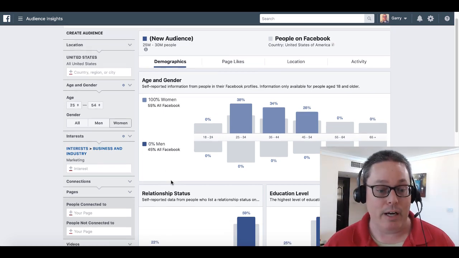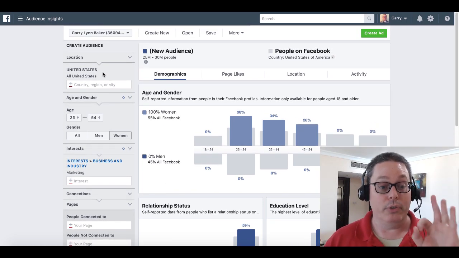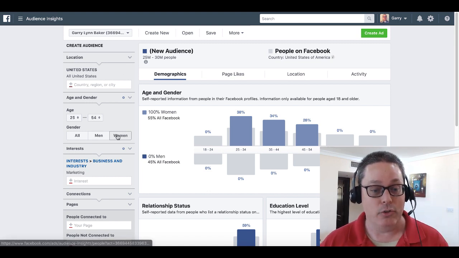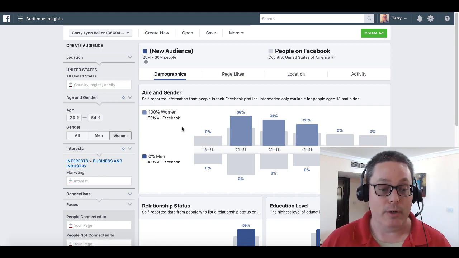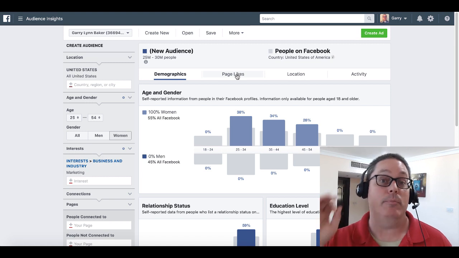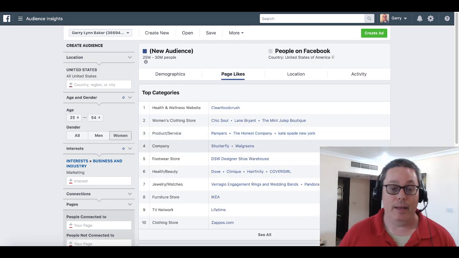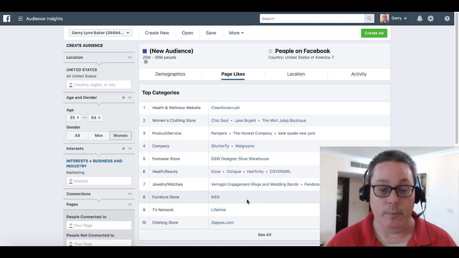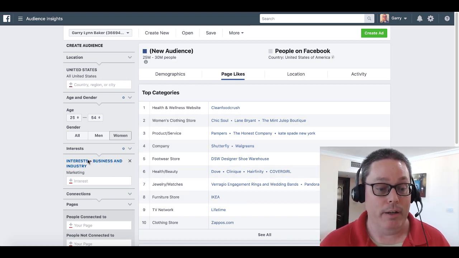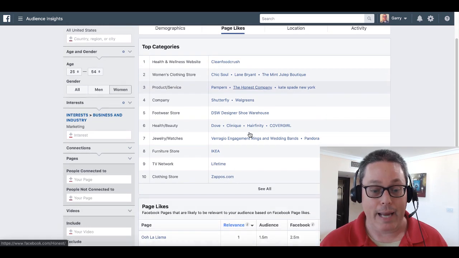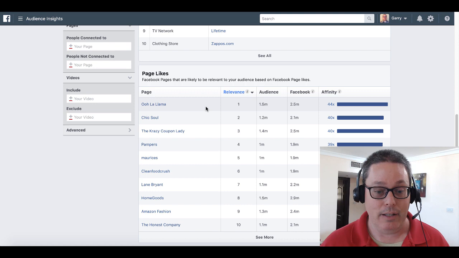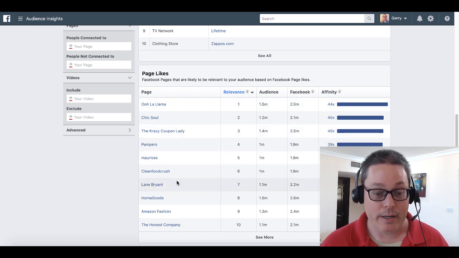Another great thing about this tool is that once you select the location, the age, the gender, and your interest, you have the ability to click where it says page likes. This is going to bring you to some other information based upon the interest, the age, and the location. So you have top categories here, and then, of course, page likes. You're going to see information down here about pages.